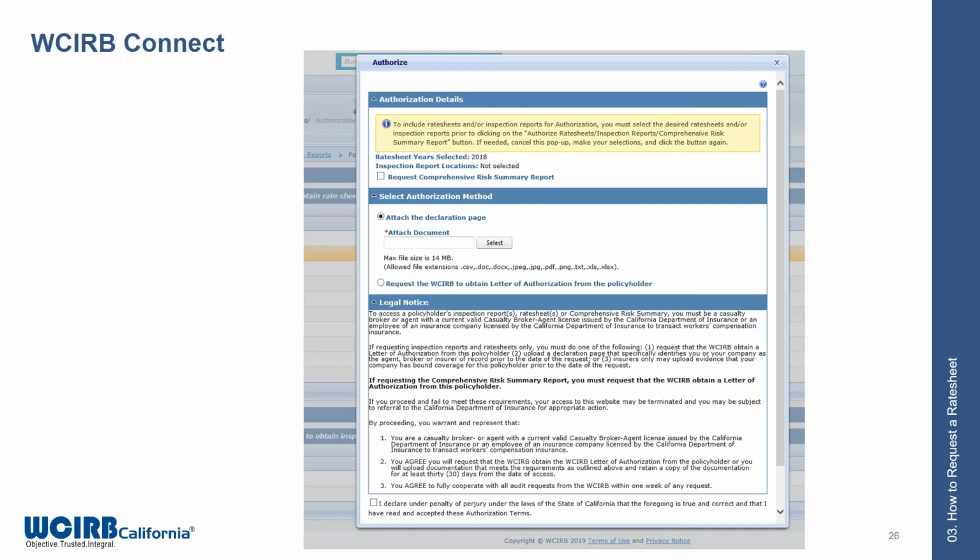We will point out here that we do audit this process, so please be sure that the document that you're attaching shows that you are the agent or broker of record. Don't attach some other kind of signed document or a note from your mom or dad that gives you authorization to receive the rate sheet. You must have an actual declaration page that shows that you are the agent or broker. And we do audit that process. If we find that someone has violated that process, you risk losing your access to WCIRB Connect.